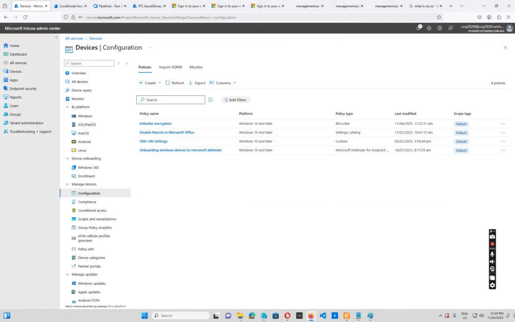Hello everyone. Today I want to show you how to set up BitLocker encryption from Microsoft Intune, and also how to fix the issue I have: I can't copy the data from the computer to the USB drive, but I can copy the data from the USB to the local drive. What else can we do to fix the issue?